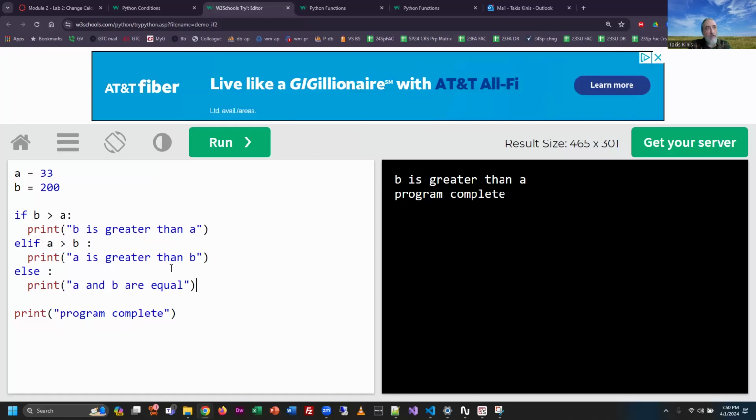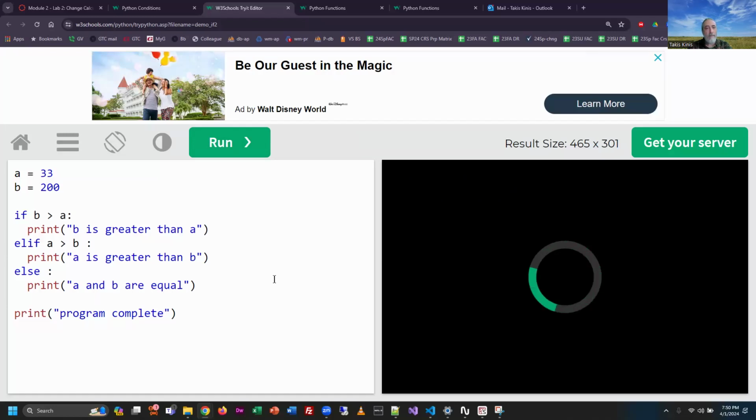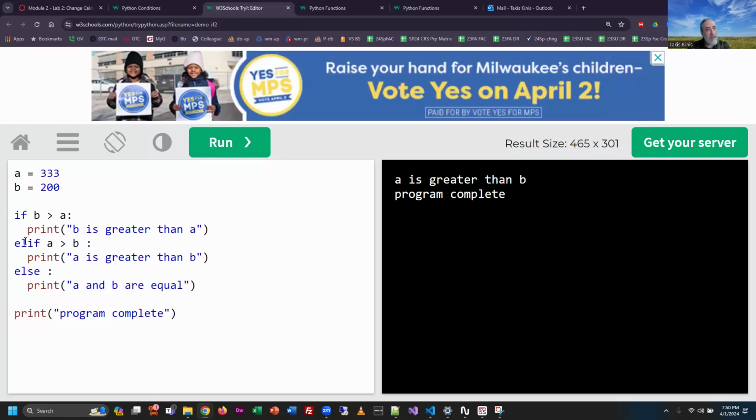So I'm going to test each one of these. So here comes the test. Right. In this case, B is greater than A, so that's correct. Let's switch it now. Make A greater than B. So second statement's true. And then let's make them both the same. And now you'll see that A and B are equal. I didn't have to test it because that was the only other option.